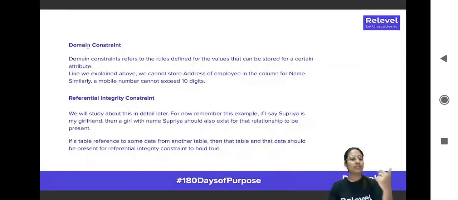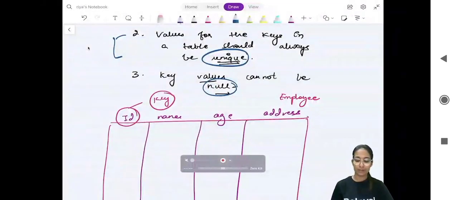Okay. So the other example, it says there itself that if a table references some data from another table, right? If I am saying that I work in a department 3, and in the departments table 3 refers to finance, then that entry should exist for 3 and finance. Then the table and that data should be present for referential integrity constraints to be true, right? You are referencing some other table and that table should actually exist.